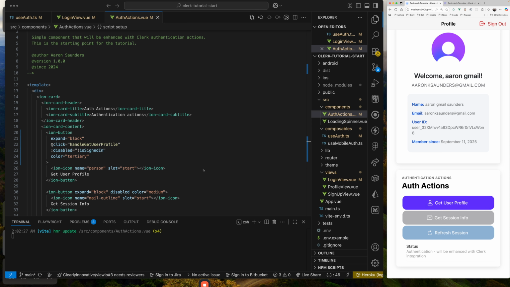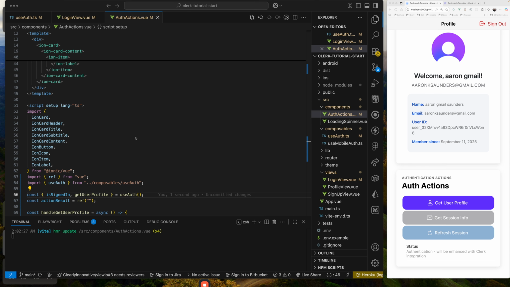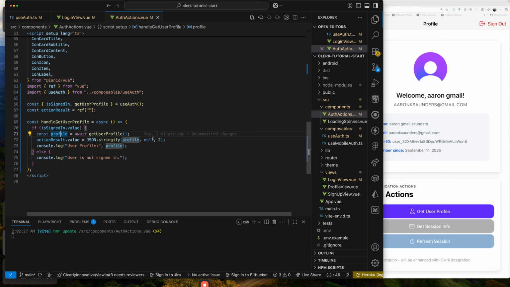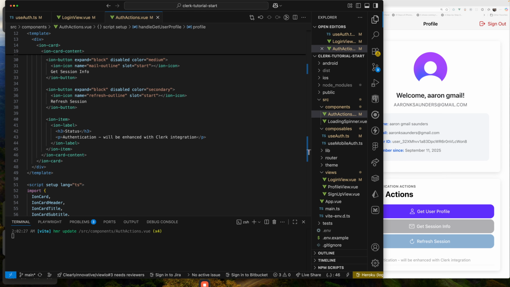So looks like my get user profile is not implemented correctly. Auth actions, get user profile, action result, value, take the profile. I'm going to JSON stringify the profile and return its value. Action result, action result. Am I not rendering action result? I am not rendering action result. Therein lies my problem. So let's render action result.